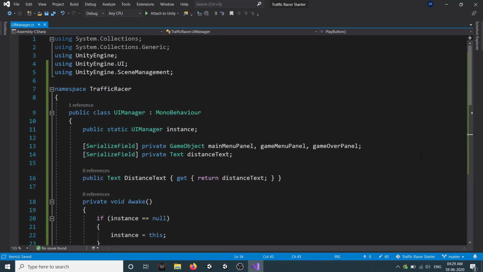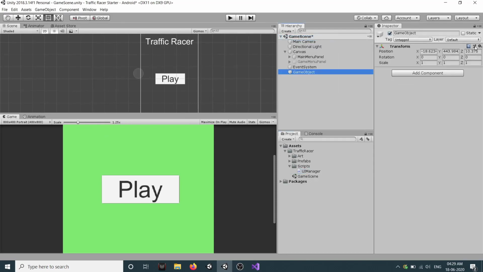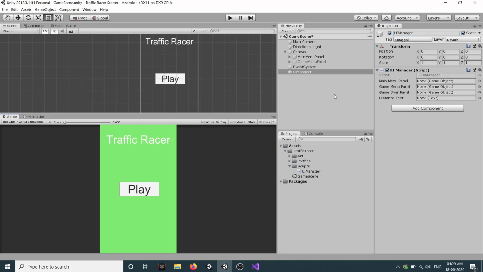So let's save all this and go back to our Unity, and then let's create a new game object, reset its transform. Let's make it static because we know it is not going to move, and let's call this UI manager. Let's drag our UI manager to it. Our UI manager needs a few references to drag: our main menu panel, our game menu panel.